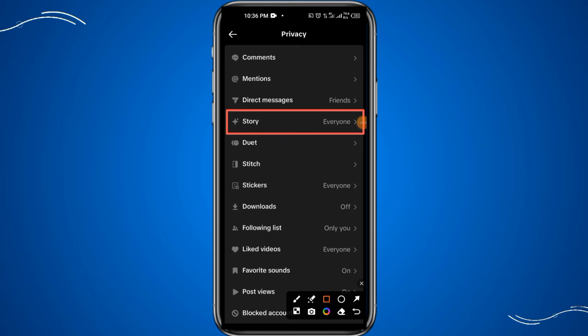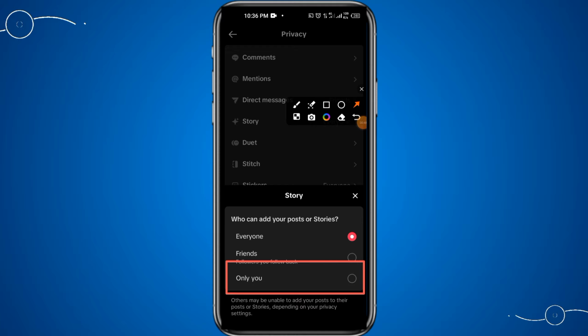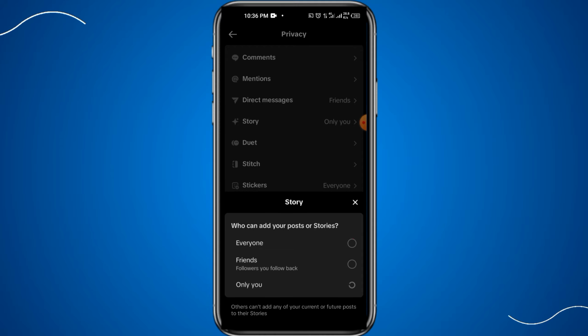When you click on this story now here you have to click on only you. Now here you have to click only you. This means that no one else will be able to see your story except you, and your story will be private. In this way you can make your story private in TikTok.